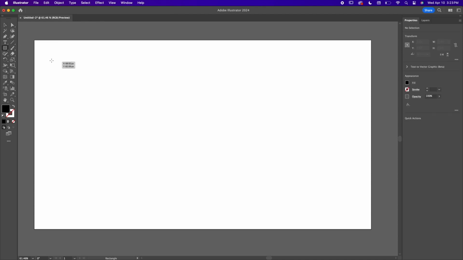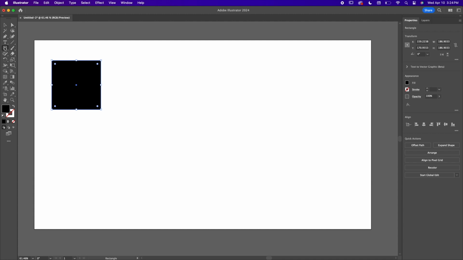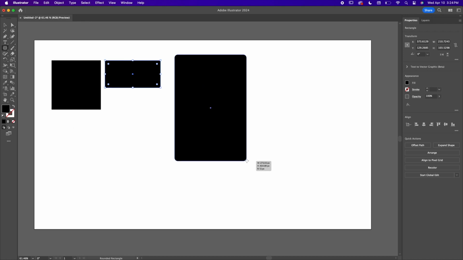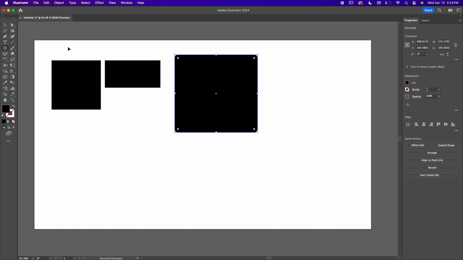First off, we have the rectangle tool. Obviously, it just gives you a nice rectangle or a square if you hold shift. So I made this by holding shift and pulling down. But if you don't want a square, you don't hold shift and you can just make whatever sort of rectangle you want. And if I hold down on the rectangle tool, I can get a rounded rectangle. And the corners here will be rounded.